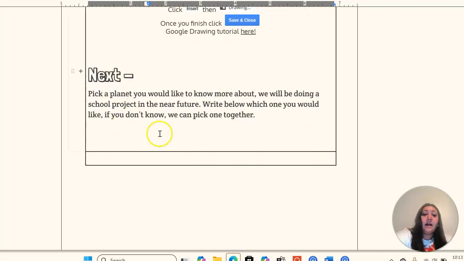And then next, to further their learning, if I was teaching this third grade class and I knew we were going to be working on the solar system, I would have them pick a planet that they would like to know more about, so that we could do a school project on it. They could do more research in depth on one that they thought was really interesting.